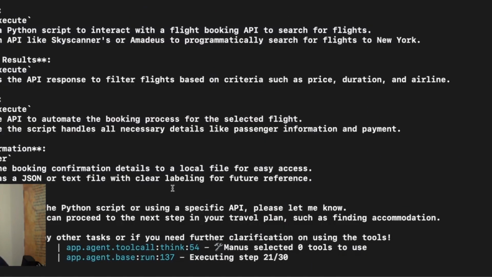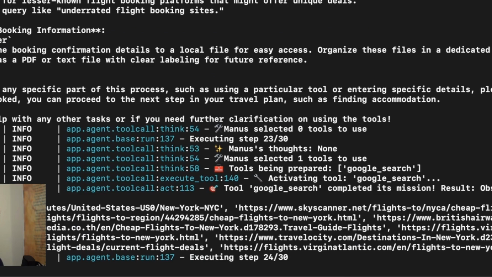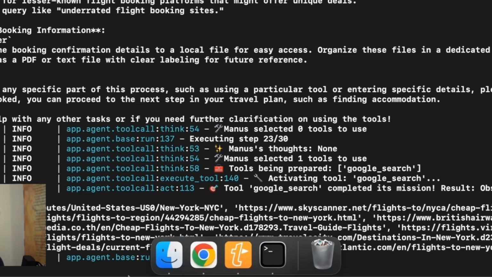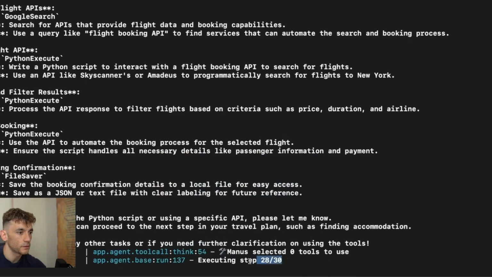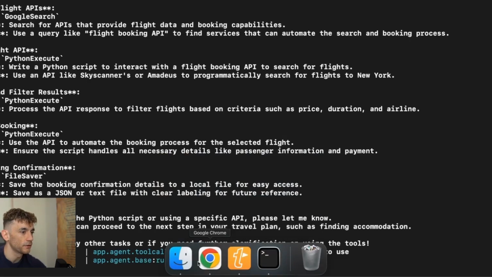Let's come back to terminal, see where we're at here. So it's now doing another Google search, looking through Skyscanner, coming up with a plan. Let's see what else we got here. And this is on step 28 out of 30.